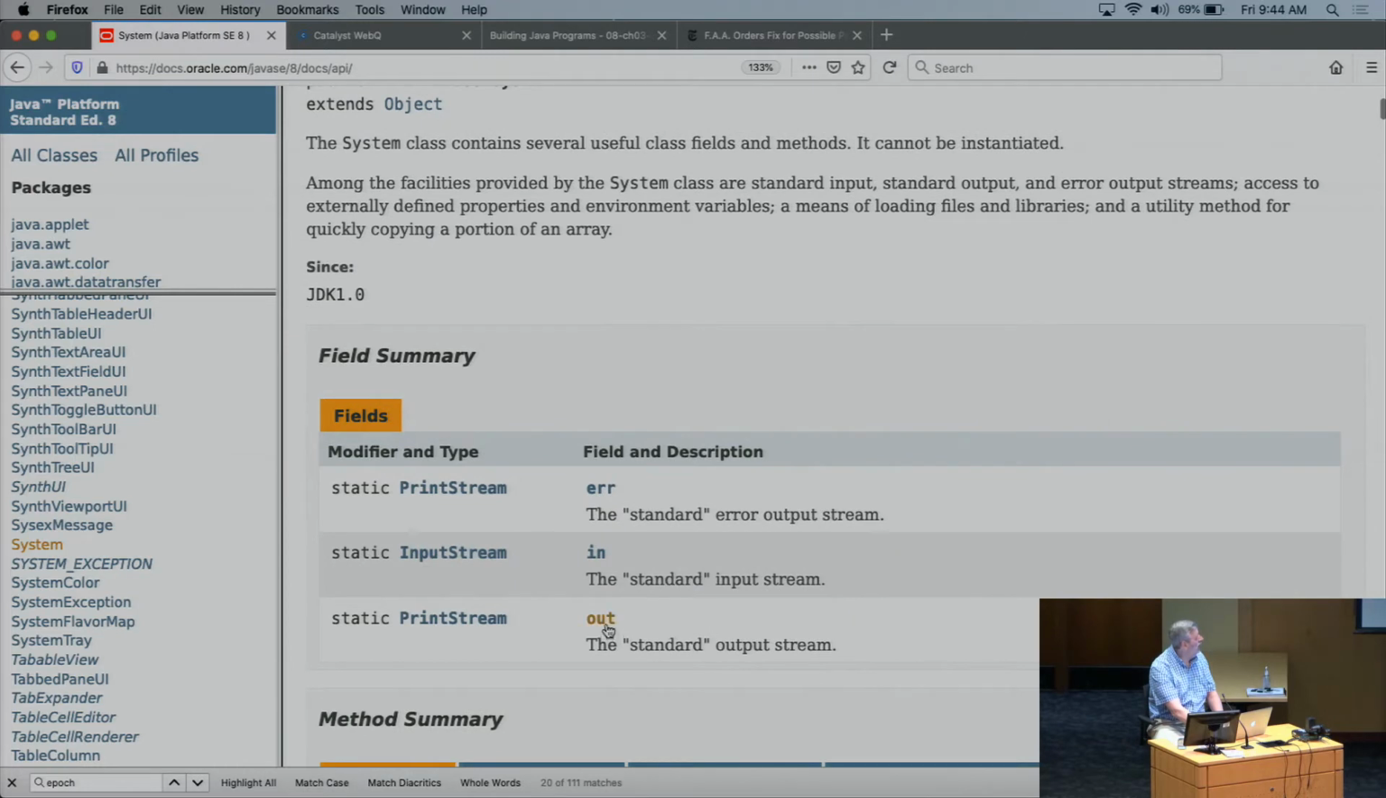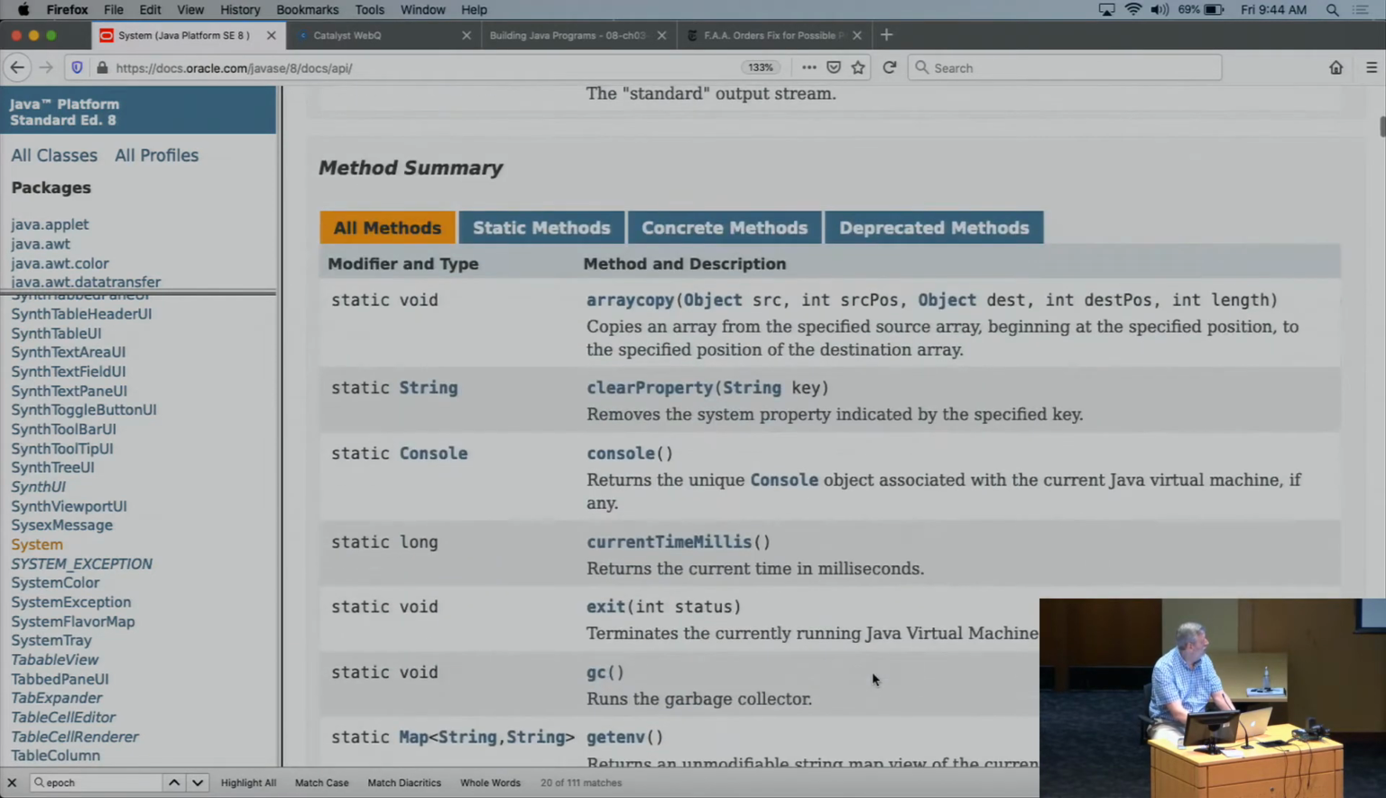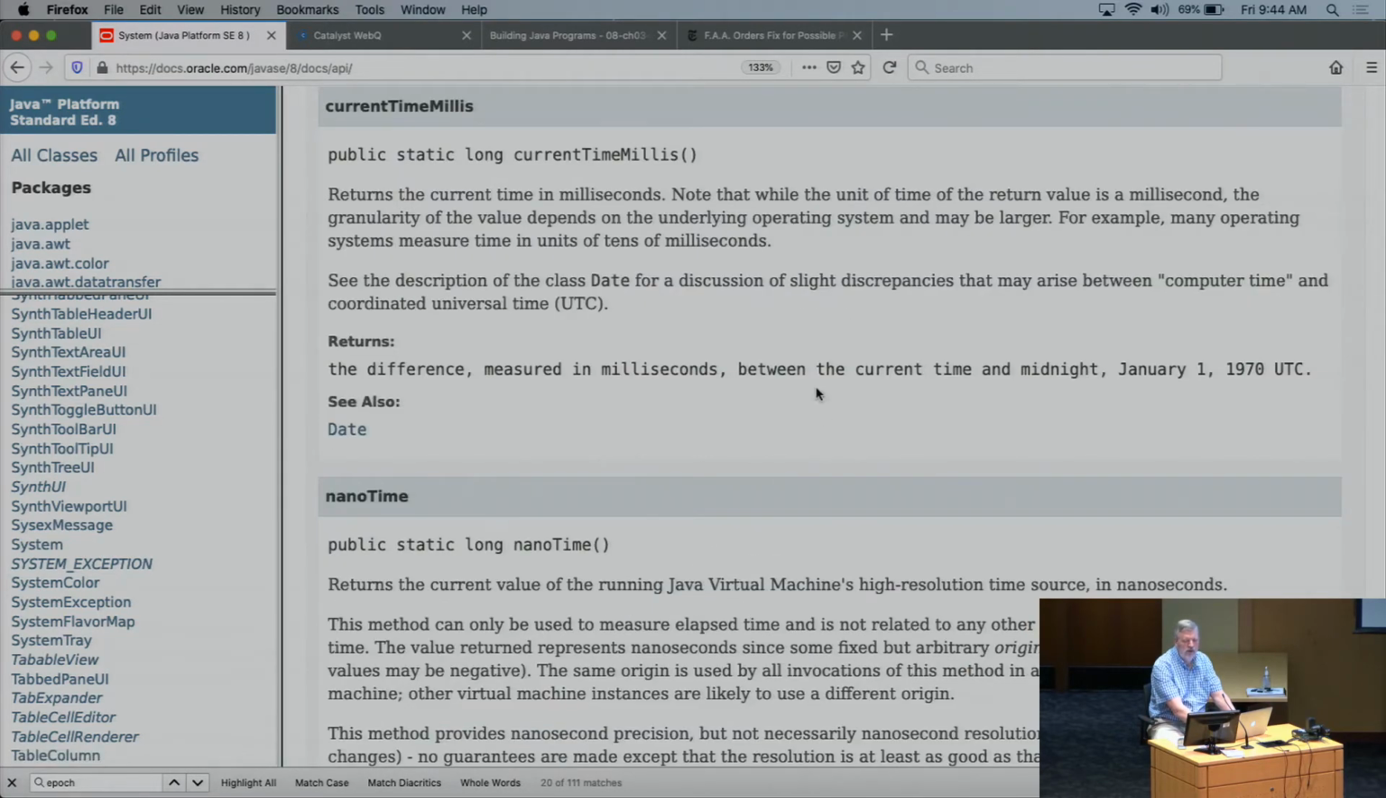There it's describing that inside the system class there's something called out. That's what we've been using, system.out. It's a variable, in effect, that's inside of the system class. That's where a standard output goes. I wanted to show you something different, which is current time millis. So it's a method called current time millis. It returns the current time in milliseconds.